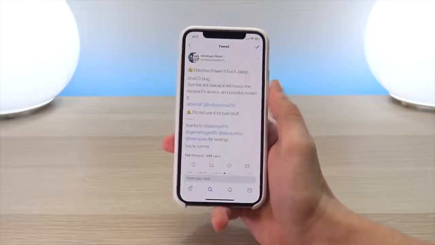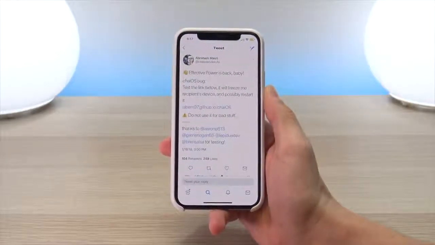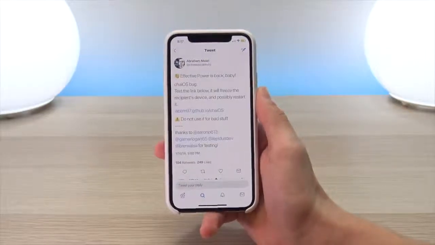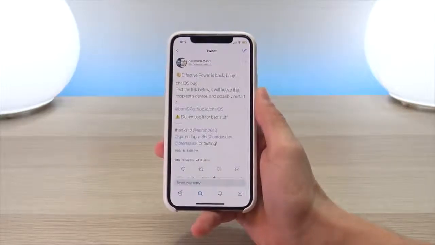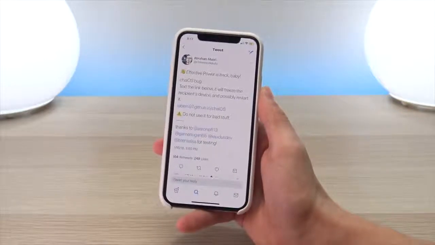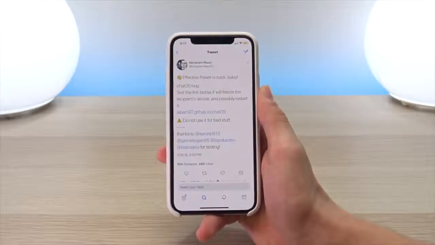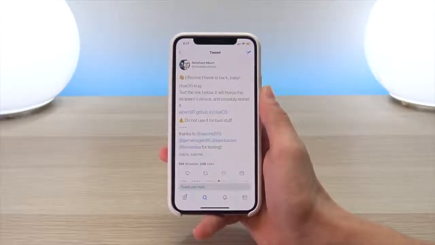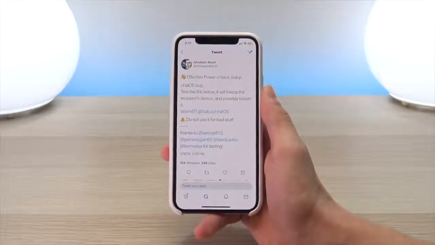There's been a new malicious link created by the developer Abraham Masri that exploits a major iOS bug that can cause your entire device to freeze and be unresponsive. And just like last year's effective power glitch, it can be sent to friends unknowingly to freeze their entire device. Now, this bug initially will freeze the Messages app, but it can cause system-wide freezing, and the only way to fix it is to reboot your device and delete the message thread.